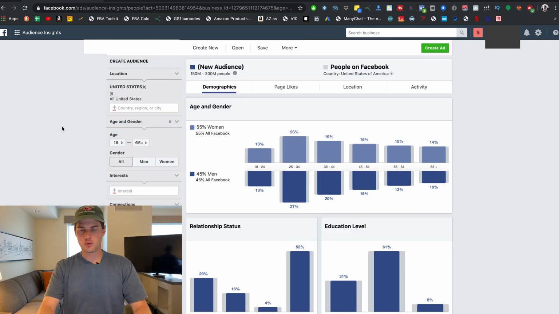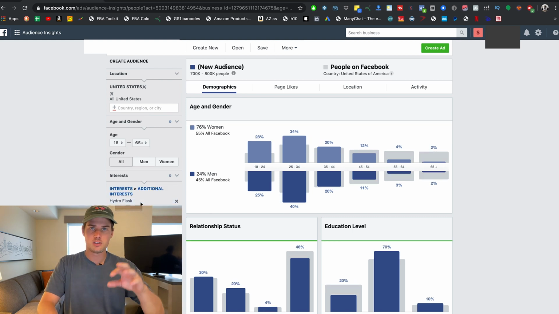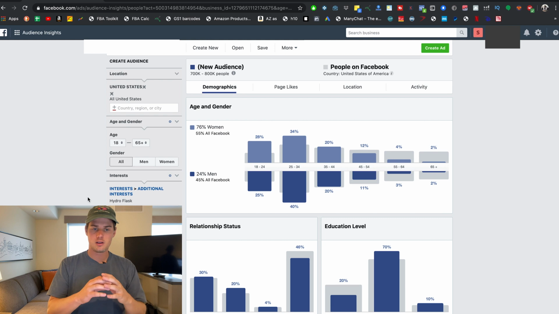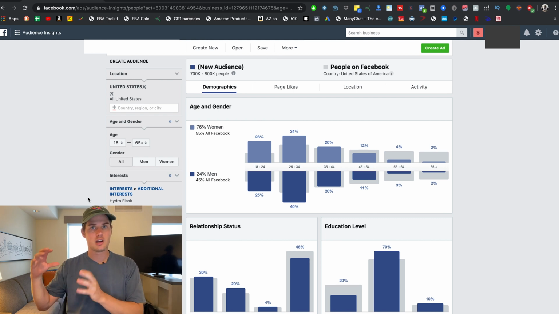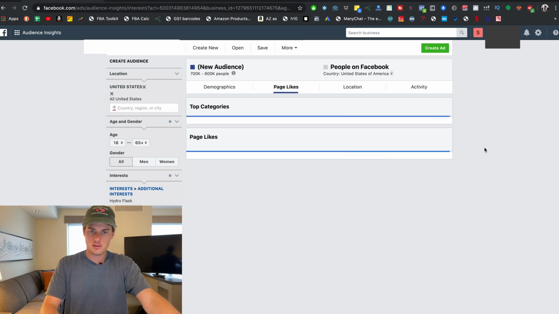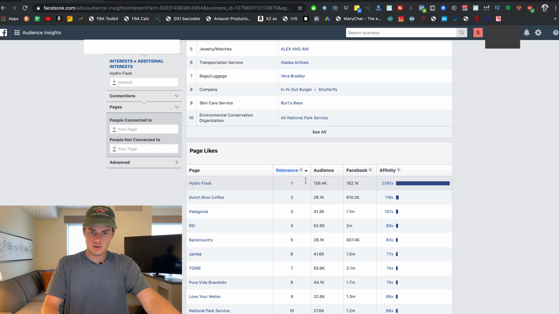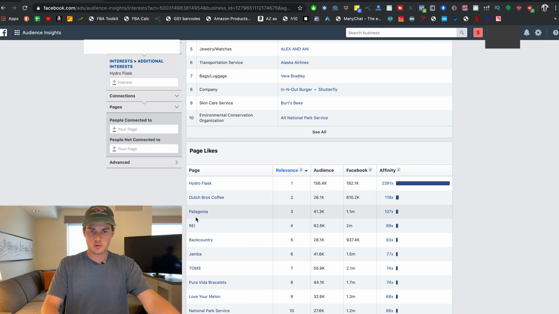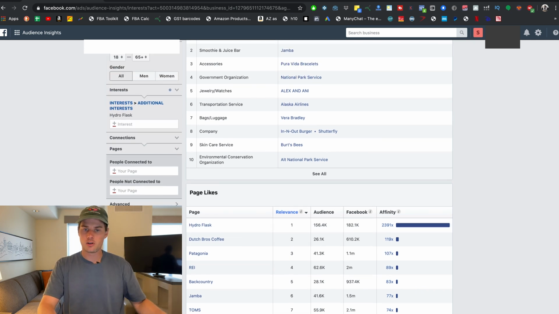And then just for another quick example, let's say we're selling water bottles. Hydro Flask is a very popular water bottle brand. So if we typed in Hydro Flask right here, by the way, you could just target Hydro Flask and run an ad to the Hydro Flask audience, which would be a really good idea. But if you want to get more audiences based off the Hydro Flask audience, then how you would do that is type it in right here, click on page likes, scroll down. Okay, so Hydro Flask is right there, but Dutch Bros, Patagonia, REI, those would be other interests to target.